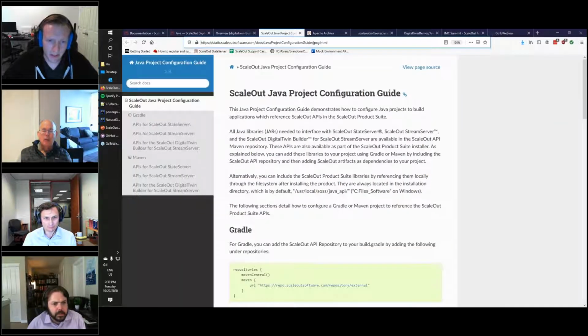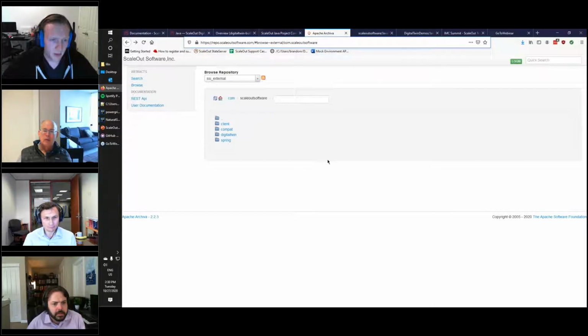Here is the Java project configuration guide, which simply describes how to set up Gradle and Maven to point to our Maven repository. This is our Maven repository. It's located at repo.scaleoutsoftware.com. Inside this repository, you could download the jars if you had a requirement to only use locally available jars.